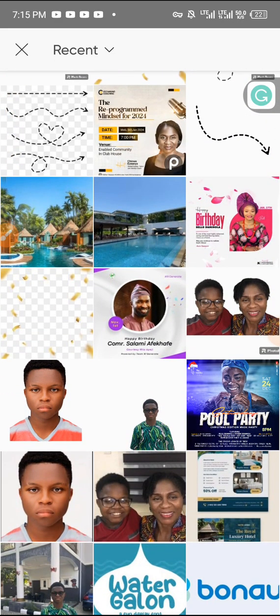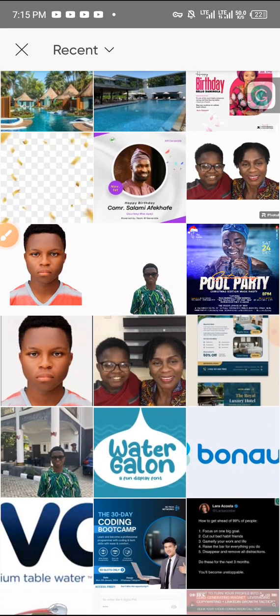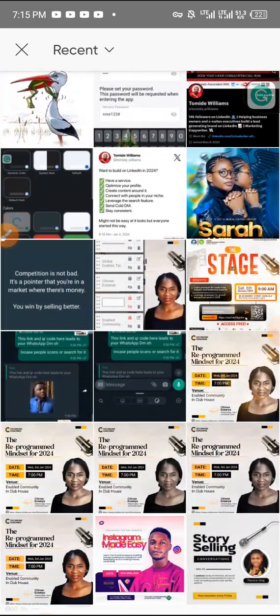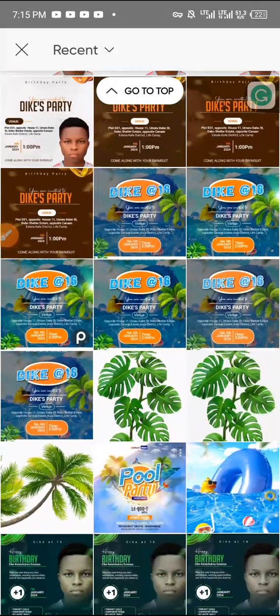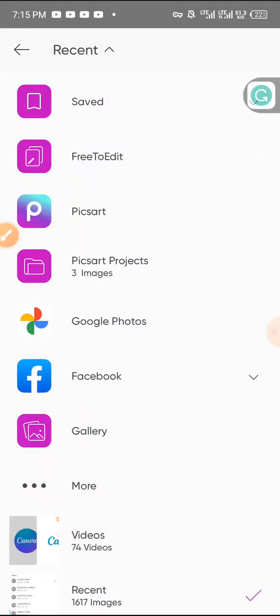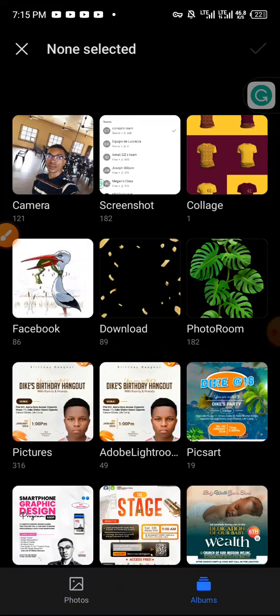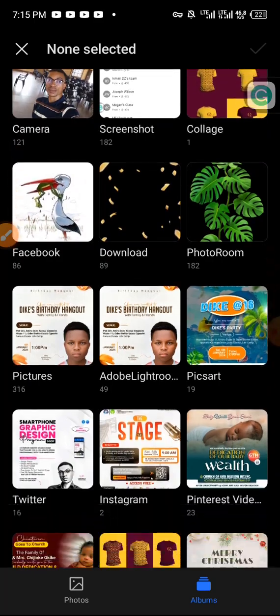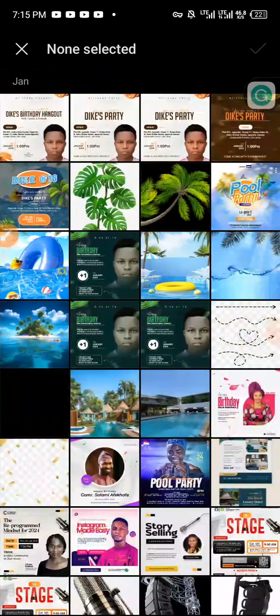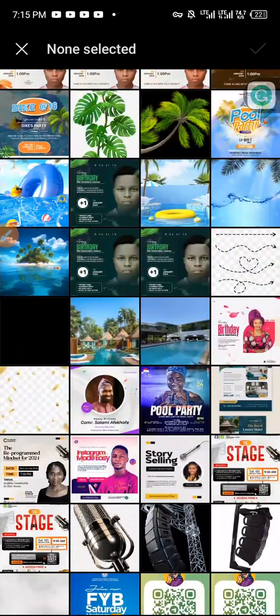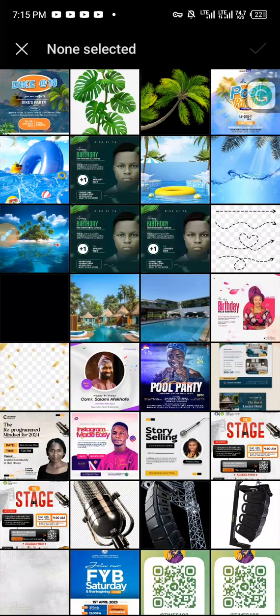Let me just choose from my designs. Let me select from my design. Let me go to gallery. Okay, from here I want to select this particular design. Let me use it and show you how to do that properly.